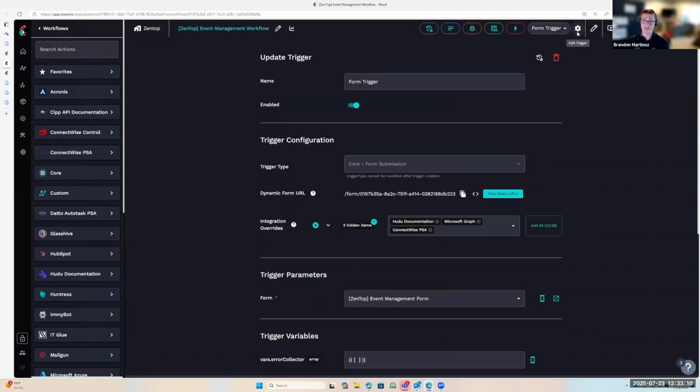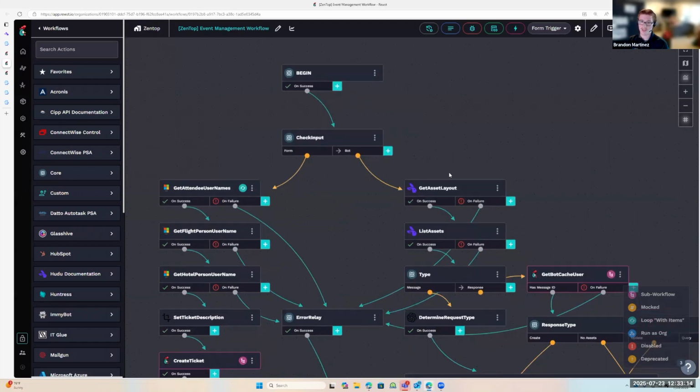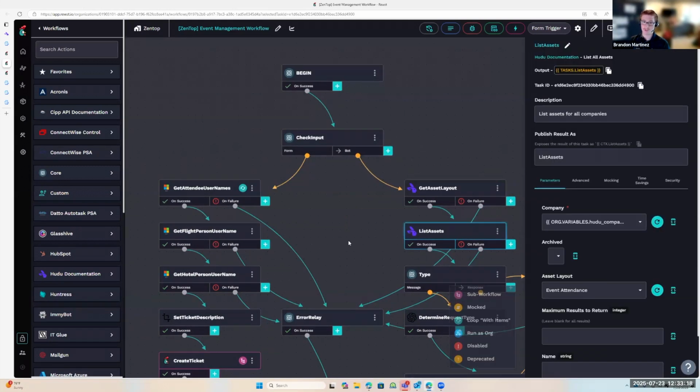So we're going to decide, because the input is going to be a little bit different, is it a form or is it a bot request? If it's a bot, we're going to say, okay, get all the asset layouts, find the ID for event attendance, and then get all the assets within there.